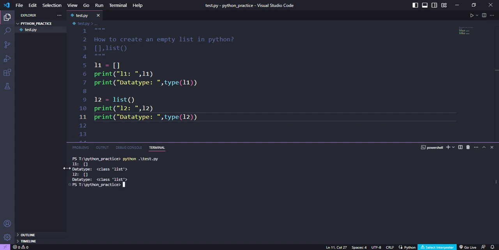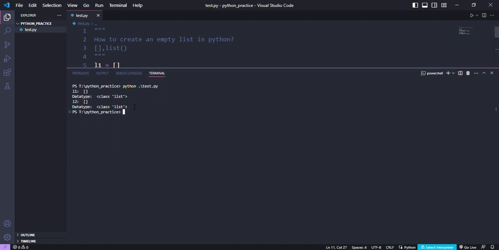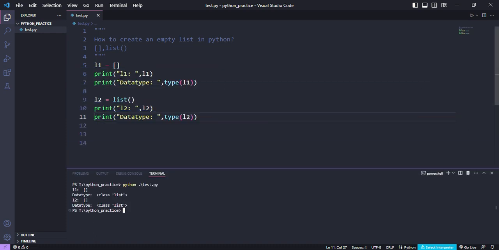Now see here, L1 is one empty list, data type is list, and L2 is also one empty list, and data type is list. So in this way, using empty brackets or using the list function, you can create an empty list.